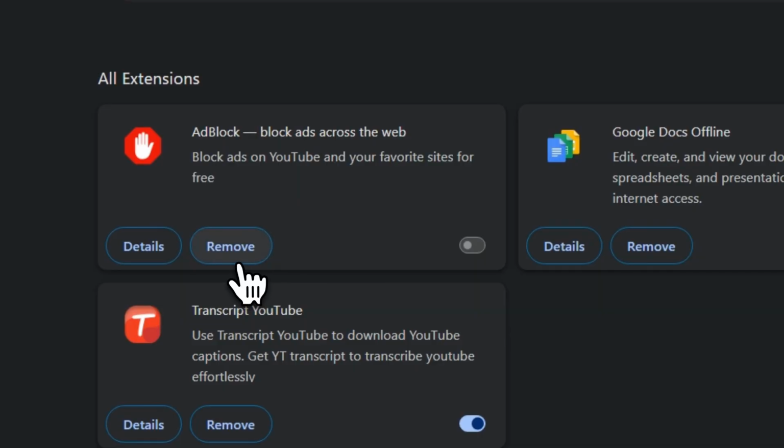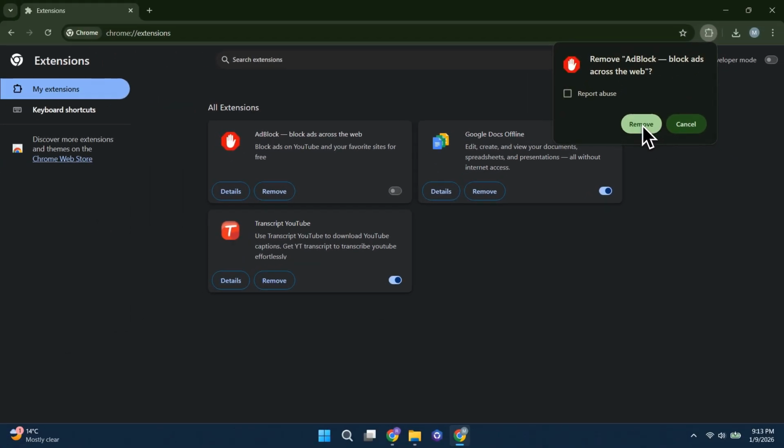If you want to remove it completely from your computer, you can click on Remove, and the extension will be fully uninstalled.